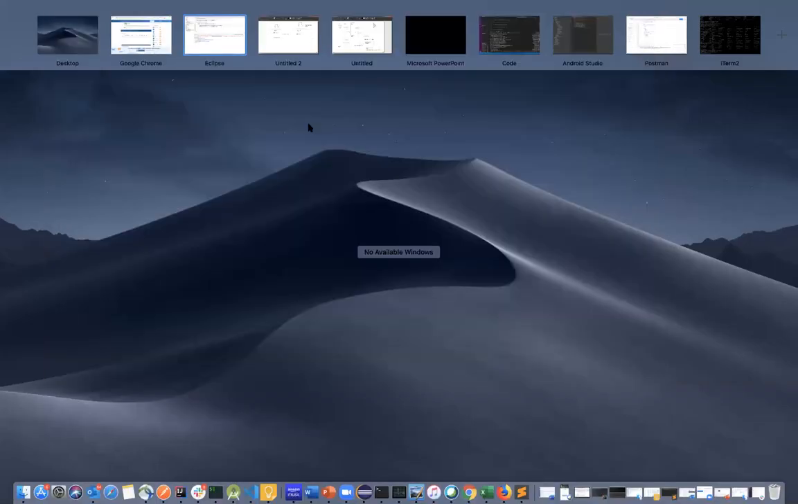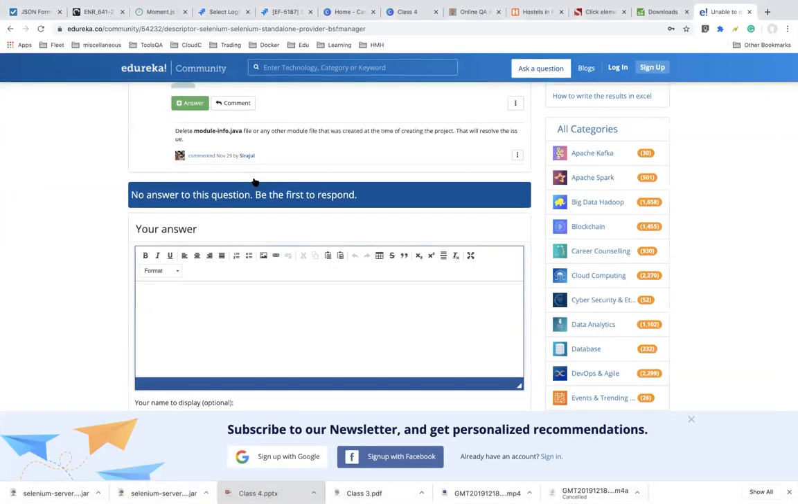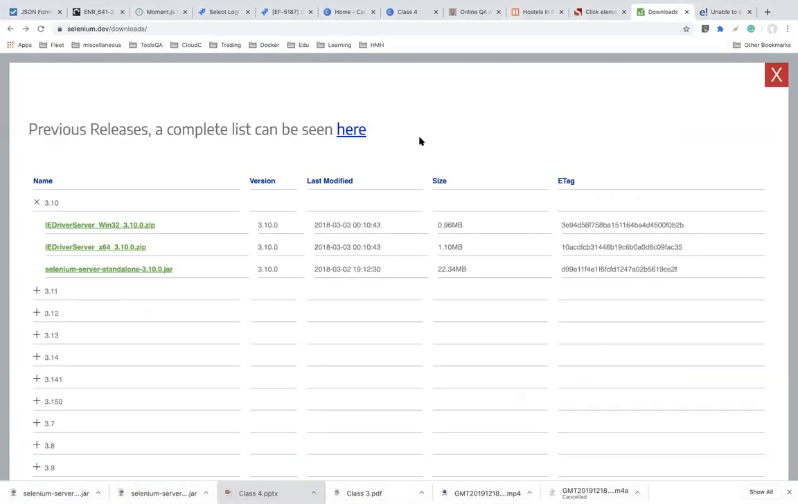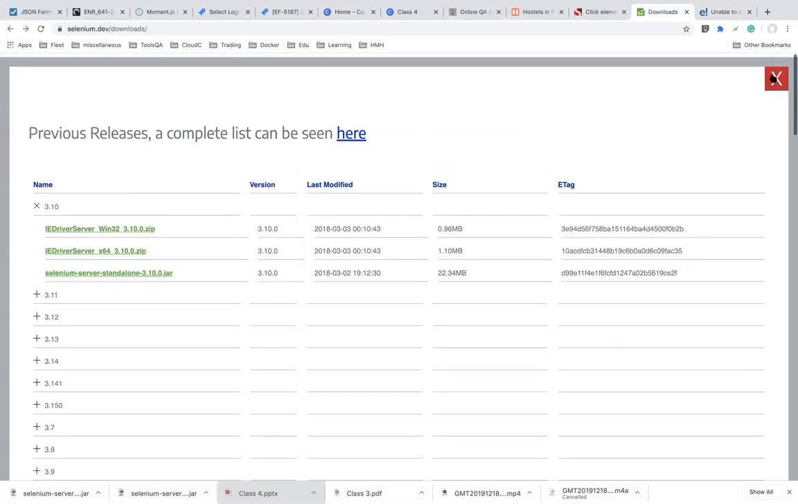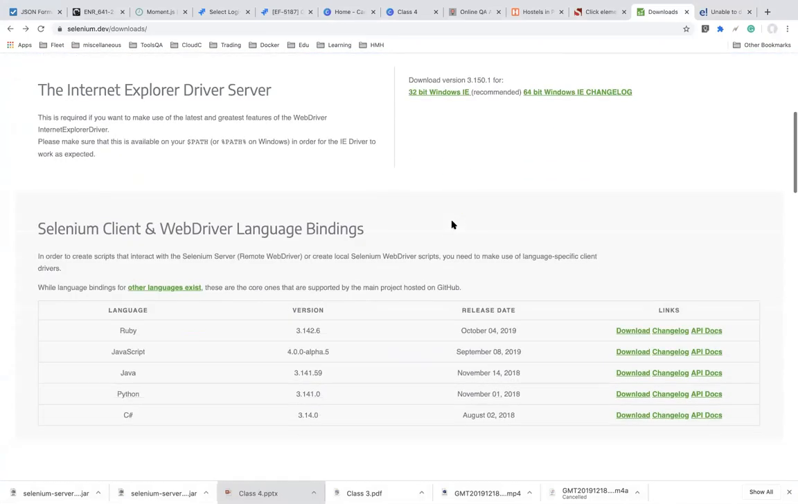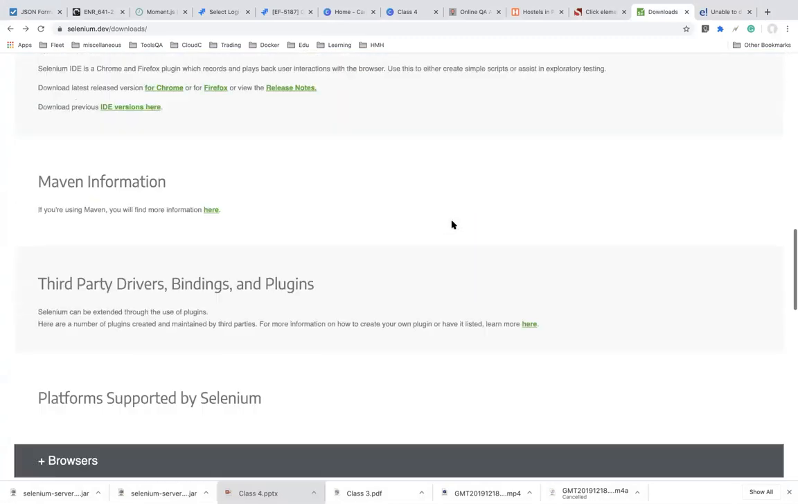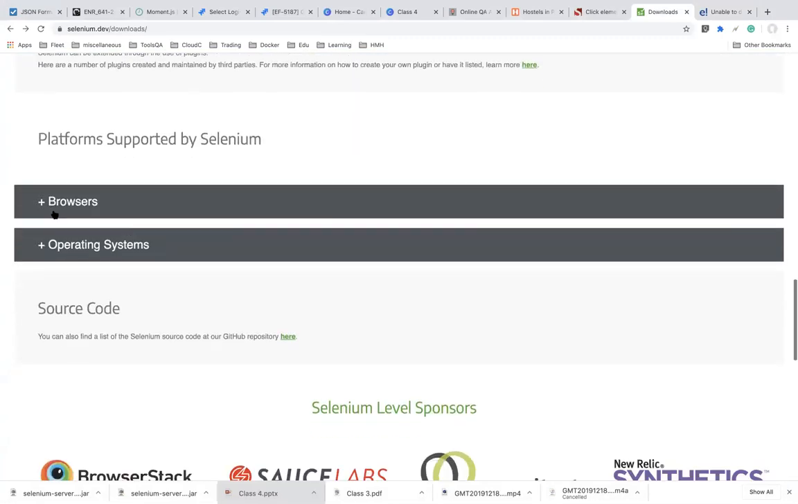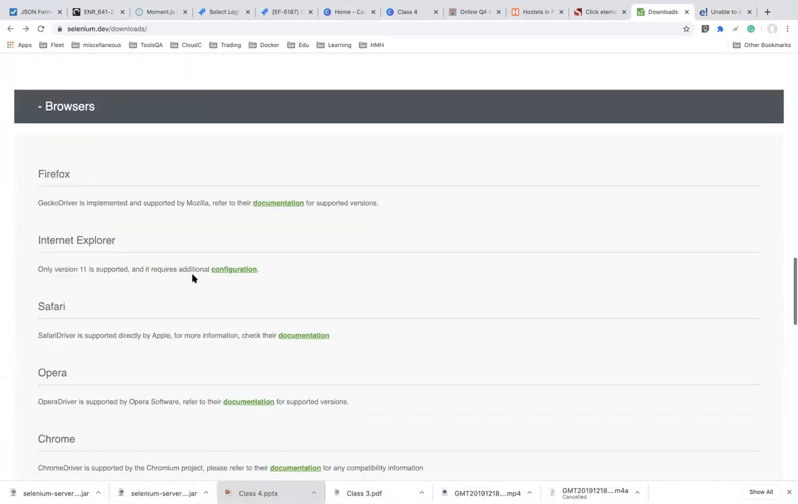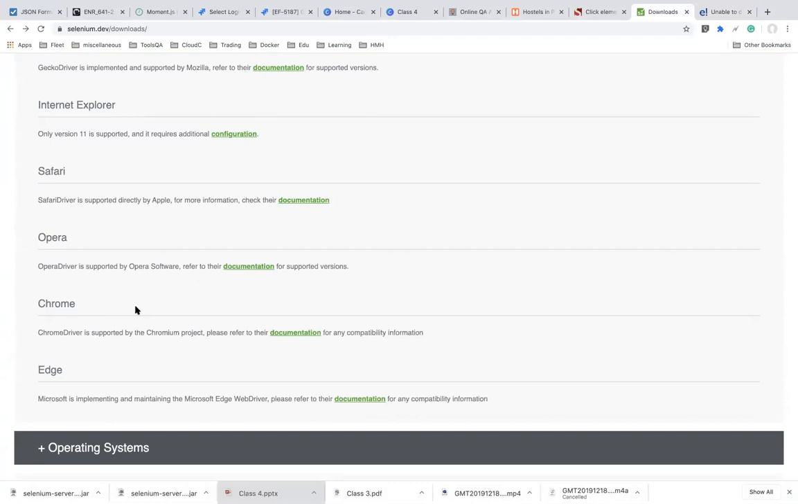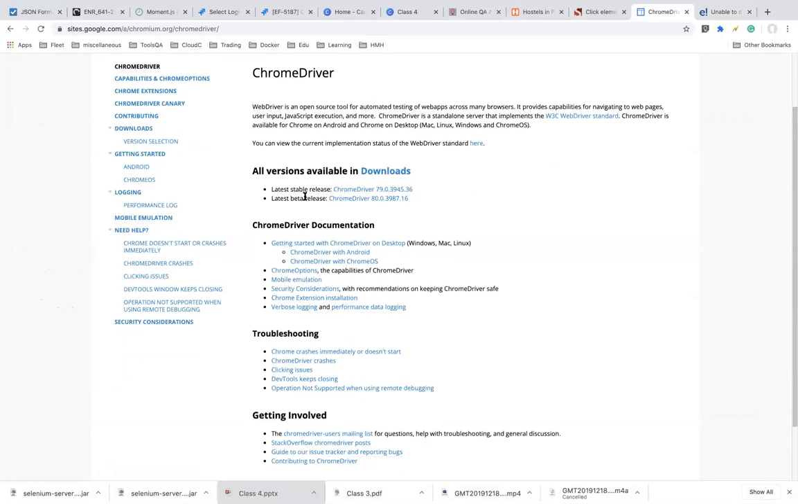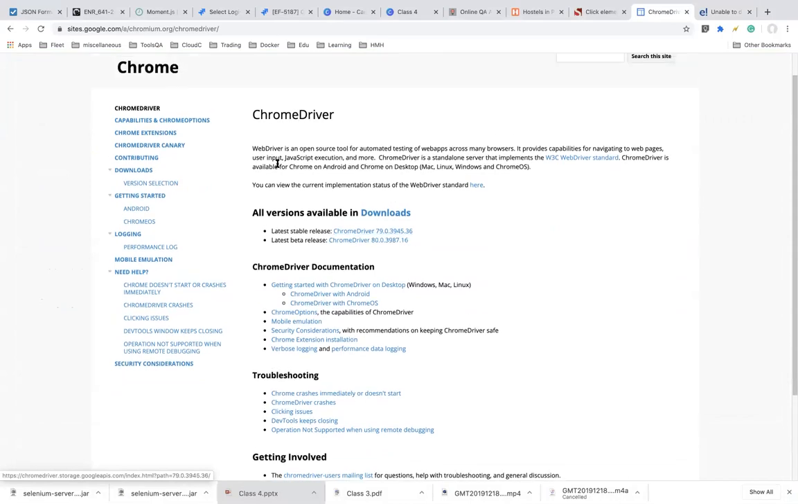So I will just download that. I will go to the Selenium download section again, and in here, browsers, platforms supported by Selenium. If I open this, I have Chrome, and go to the documentation. Click on the documentation. Inside that, it says the latest stable release, Chrome driver. This is the .exe file. So let's look at this.